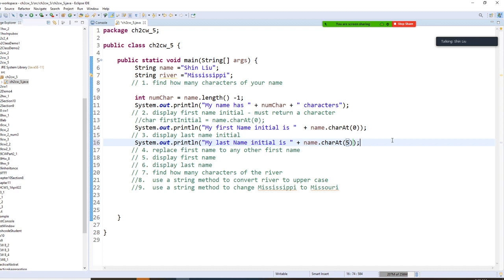All right, so now you do me a favor. You understand this already. So you do me a favor, everybody, replace Shin Liu with your own name. Replace Shin Liu with your own name. All right, and make sure it does return your first name initial and your last name initial. So can you do that please right now for me, please?